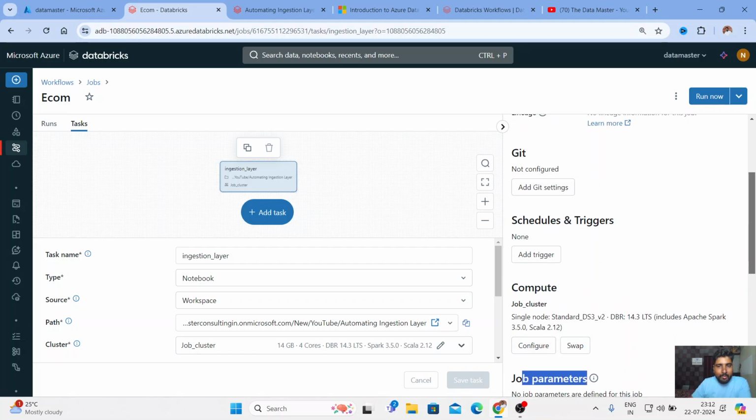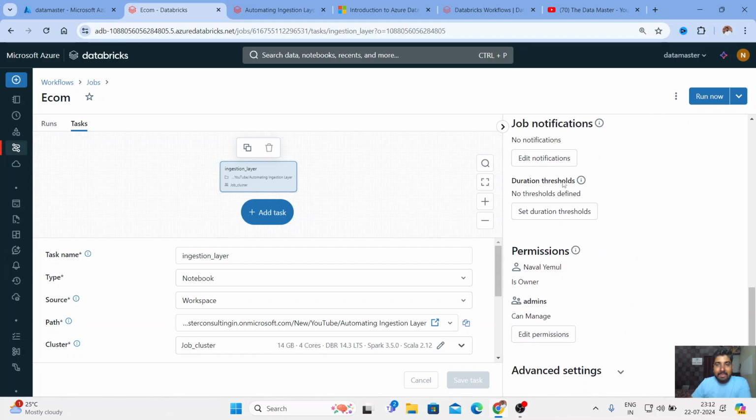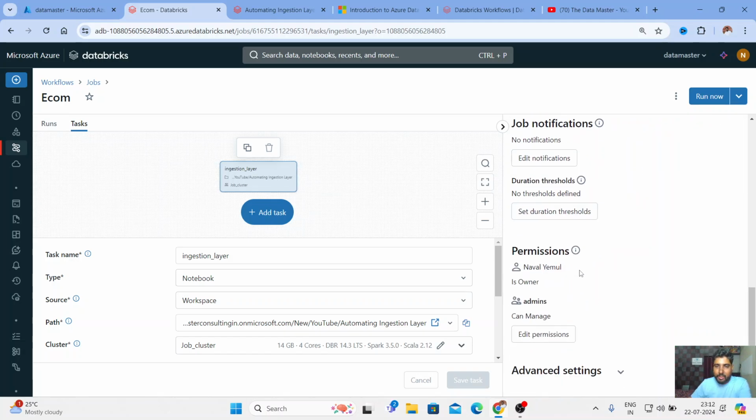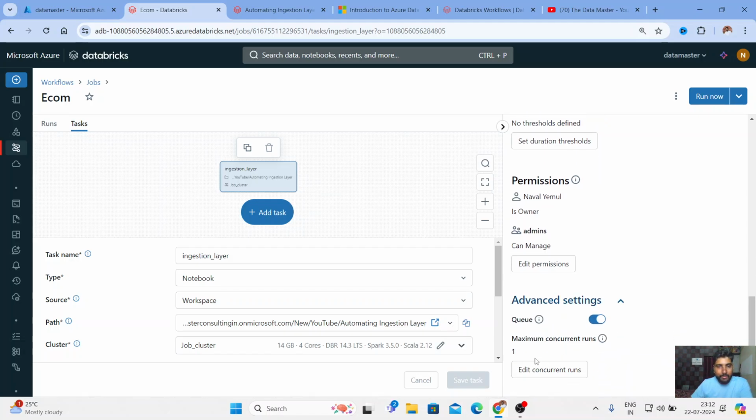I already talked about the job parameters. Then this is a job notification. We have seen task notification, now it's a job notification. If you want to get notified for the entire job, or if you want to be notified for a specific task, depending on the use case, you can choose. Then you can set up the permissions. I can give permission to others and so on. Okay, you have some advanced settings like queues, maximum concurrent runs and so on.